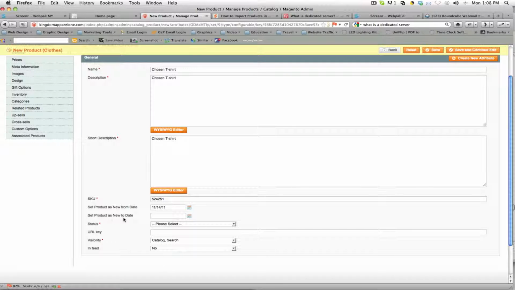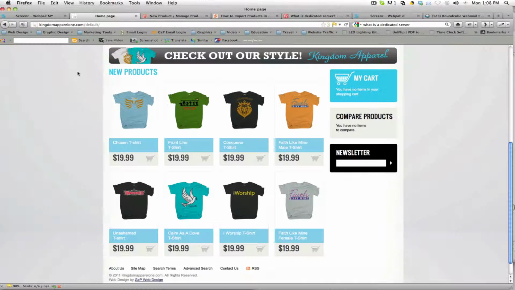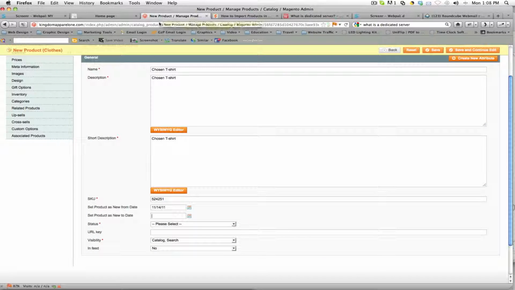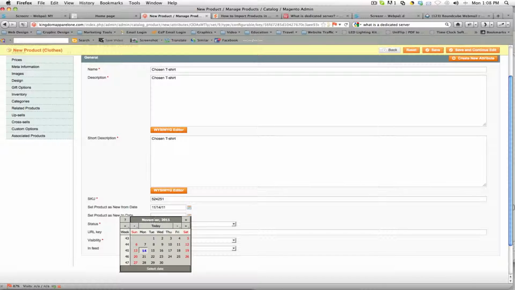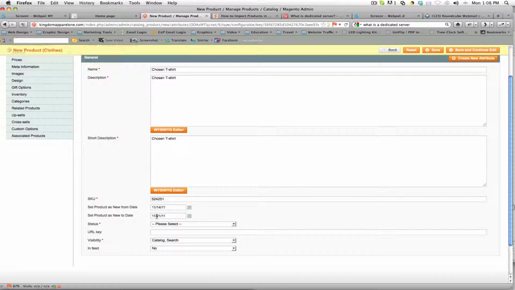And then you have the new to date, which is the date you want it to come off the new products area. So say, for example, you have some kind of a 1 week sale on an item, and you want it to only show up in that area for 1 week. You could set this to from the 14th to the 21st, and then automatically on the 21st, the item would come off of that new products area. So it's a neat little option you have there.